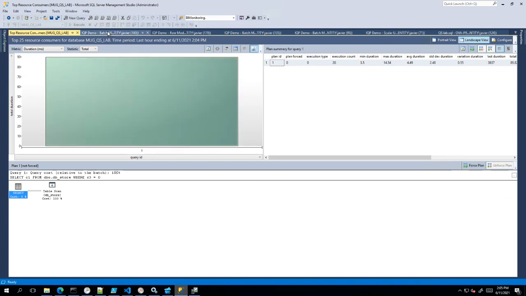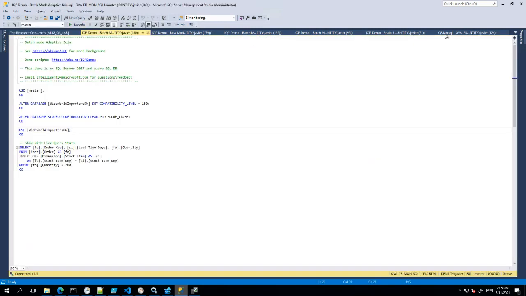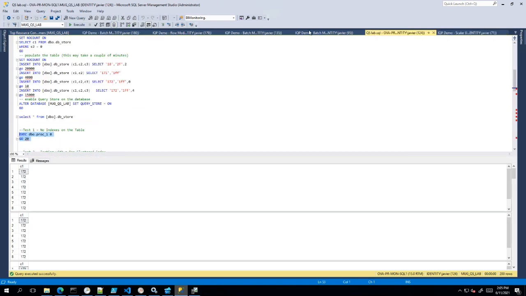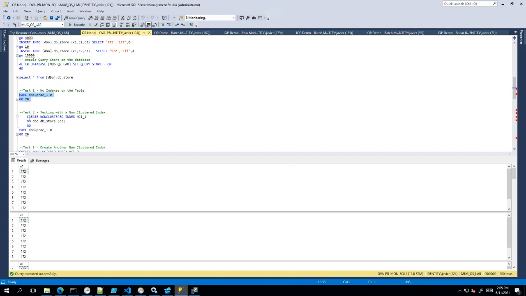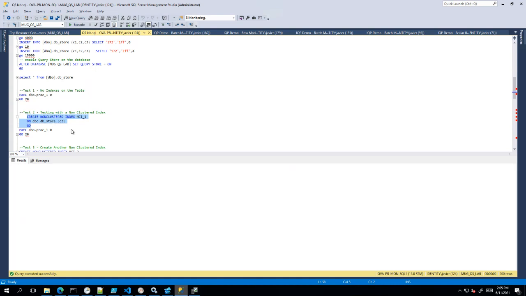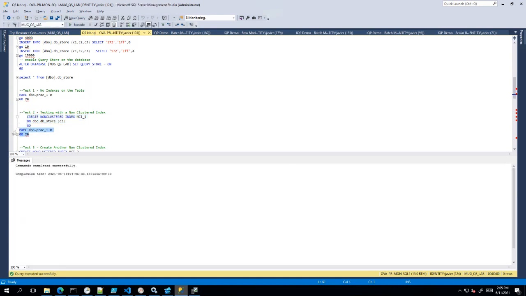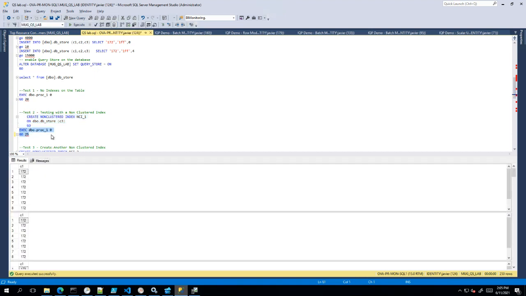So now let's go back to my script here. Let me move it a little bit. What I will do right now is create an index on this table in one of the columns, and I will execute my stored procedure against another, let's say, 25 times. Yeah, so I'm executing this 25 times.